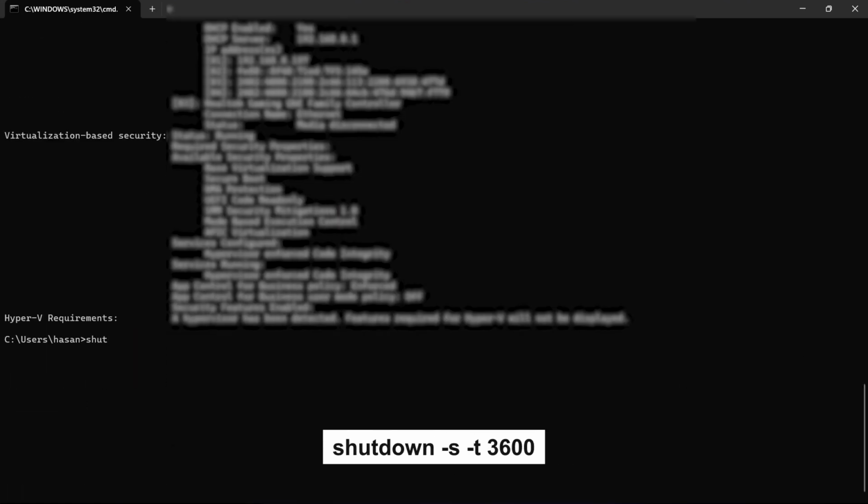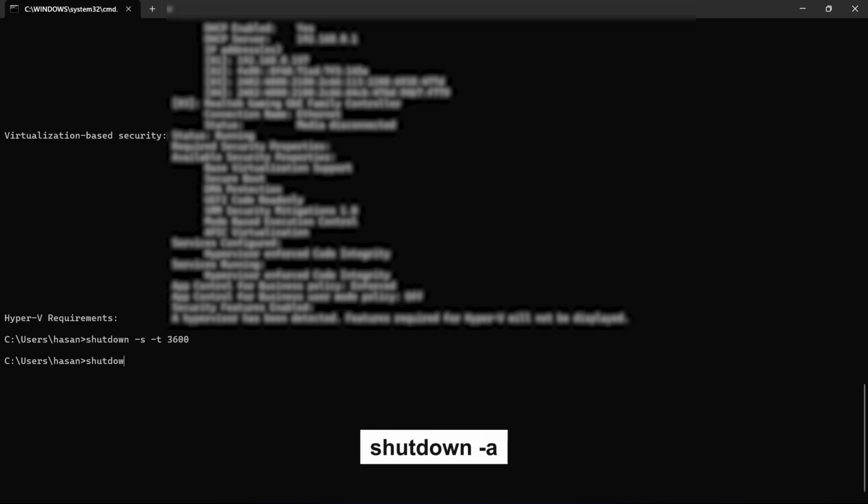Need to shut down your PC after an hour automatically? Use this: shutdown -s -t 3600. The number is in seconds, so adjust it as you need. To cancel, just type shutdown -a.